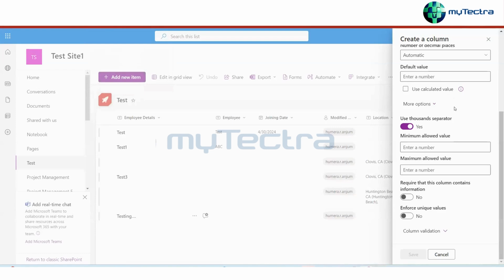Default ID columns in SharePoint Online and default unique identifier in Dataverse. So just remember this point. We are having some default unique identifiers.